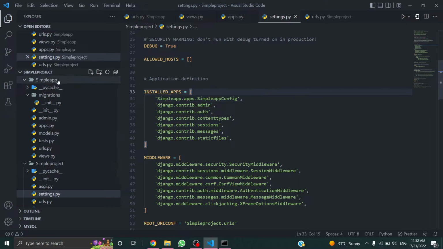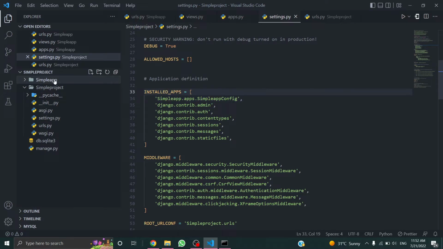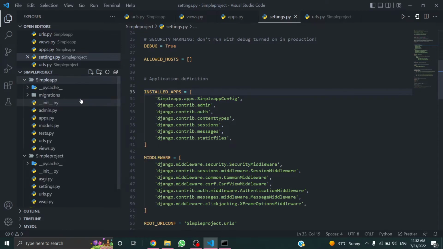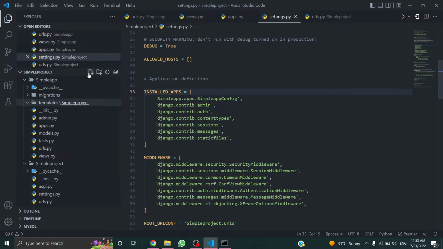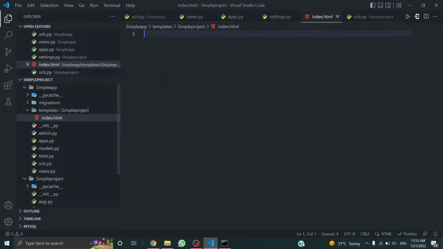Now inside the simple app folder, create another folder named templates, and inside the templates, create a folder named simple project. And inside the simple project, create an HTML file, name it index.html.